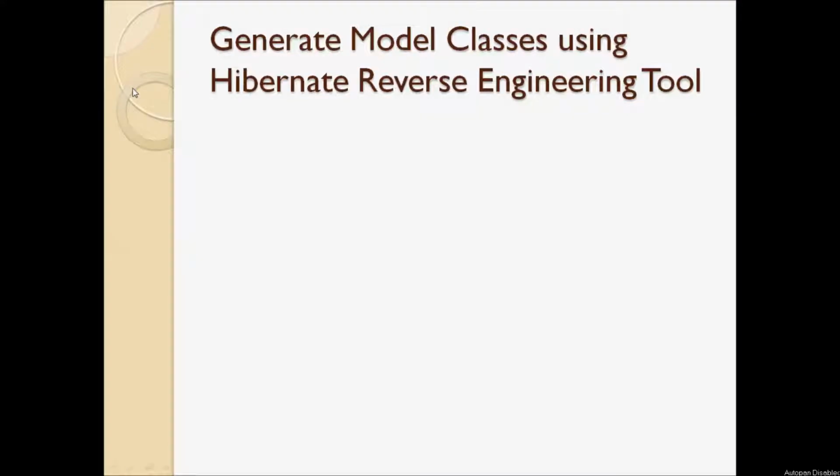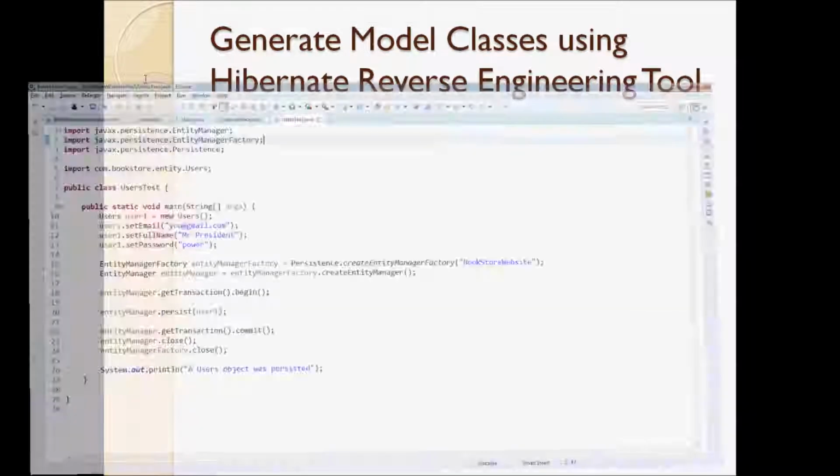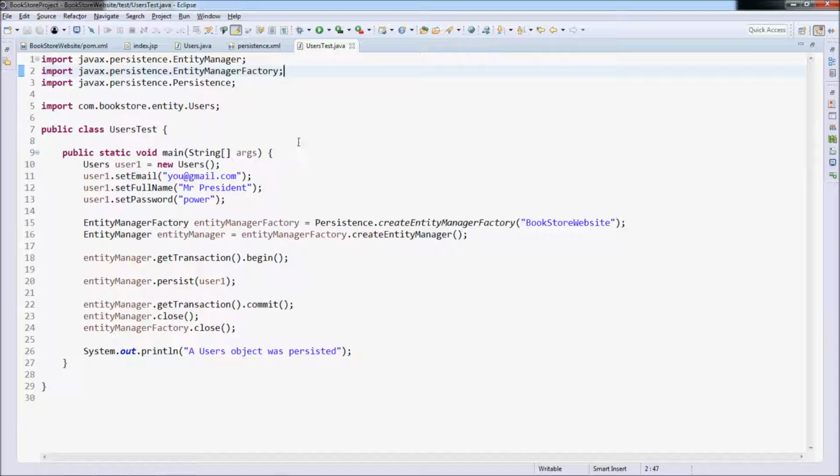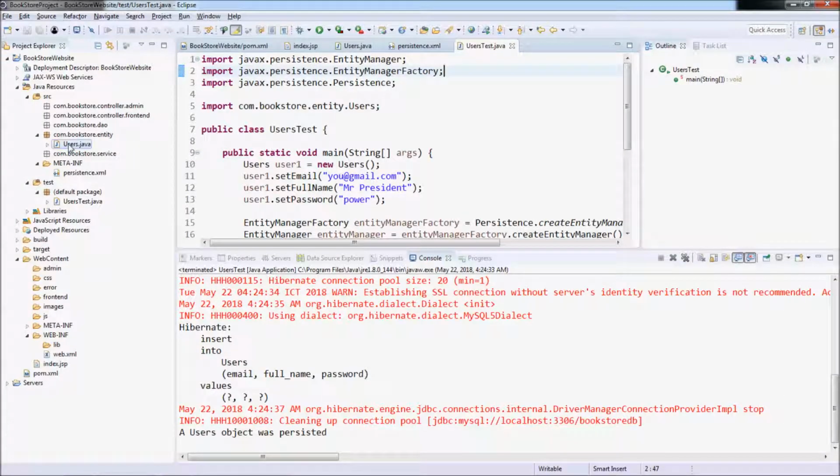So far we have manually written code for the first model class, the User.java class. As you see here, we have the first model class. For the rest of the tables in the database, we will have to create 6 corresponding model classes.